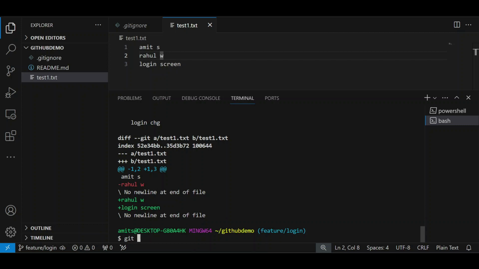Let's check out main branch. There are two commands. We have seen one command, git switch, that we can use to move to another branch, or we can use git checkout also. Both are the same, same behavior. Git checkout.